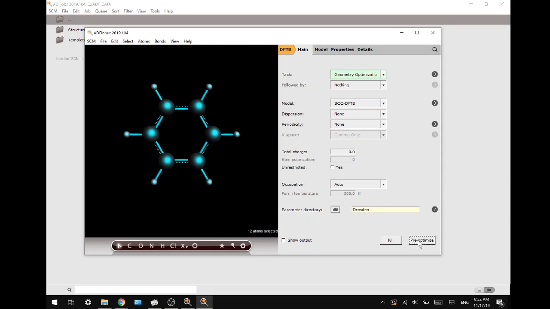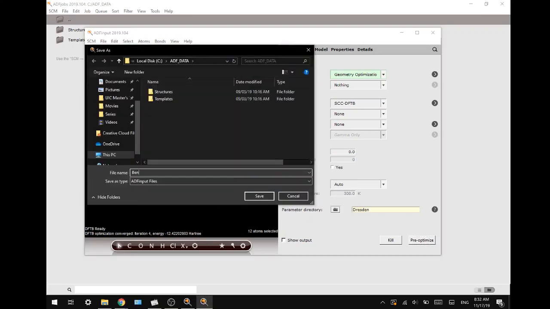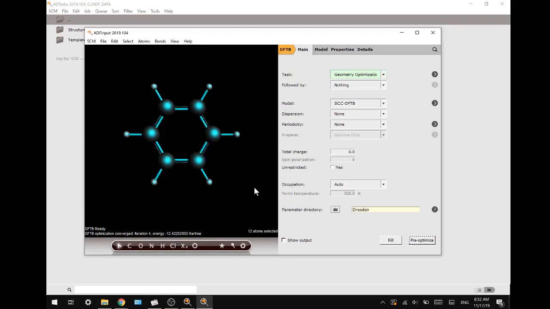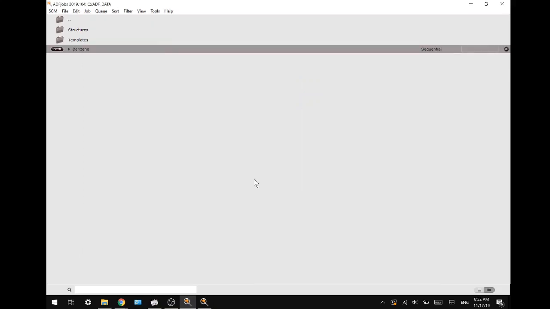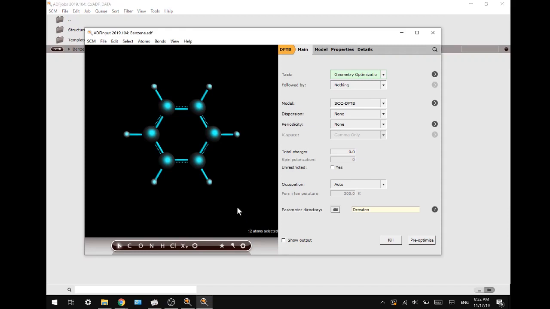Now, first we will pre-optimize the molecule, and then we will run our geometry optimization. As you can see, it's already finished. DFTB is super quick and easy. If you haven't tried it out yet, I would highly recommend you do so because it saves a lot of time.